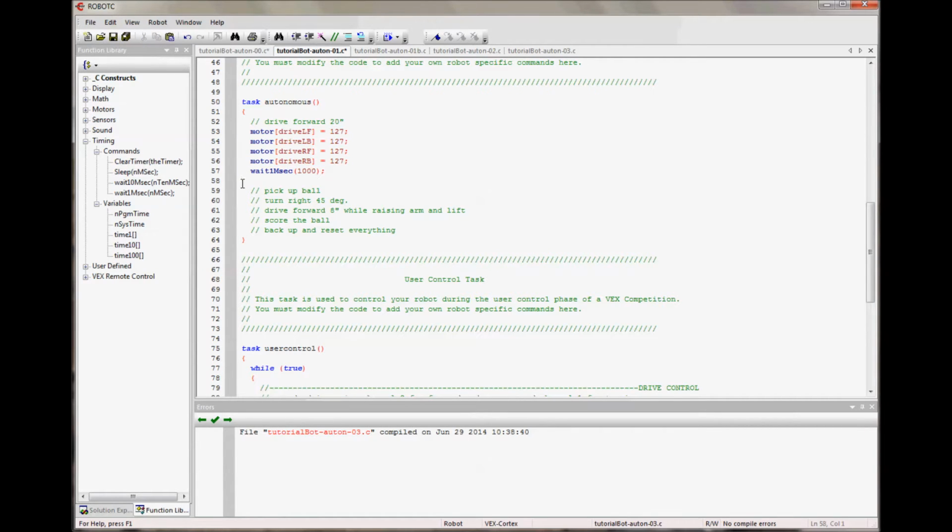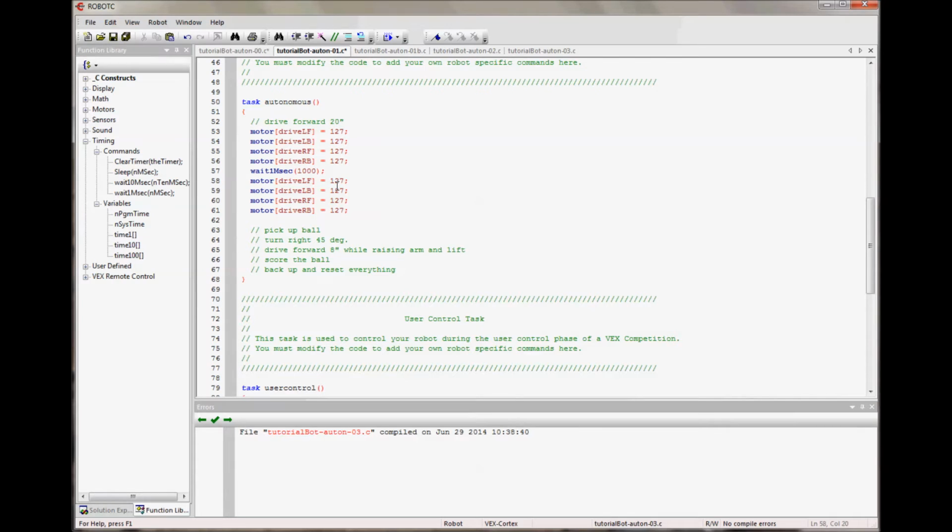So I'm going to copy and paste those and give them some zeros to have it stop. So this is what our first test will look like. We're going to drive forward full power for 1 second and then stop. I'll download that and we'll see how it does.